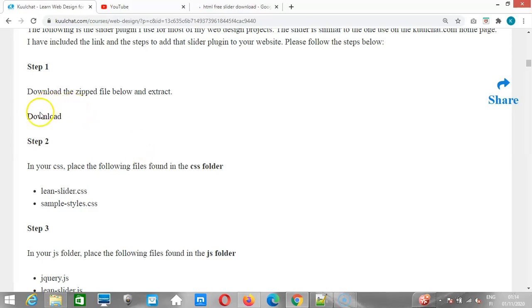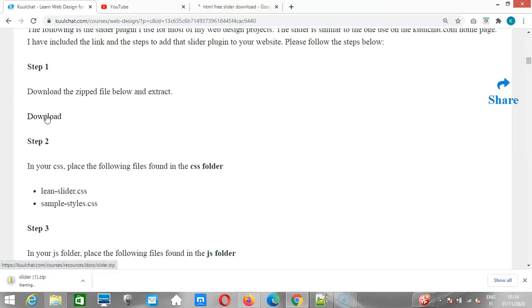So you can download the slider plugin over here by clicking on the download. When you click on the download, a zip file will be downloaded for you. So you just extract that file. I believe you know how to extract. If you just click on it, the file will be extracted, then you can have the source files.